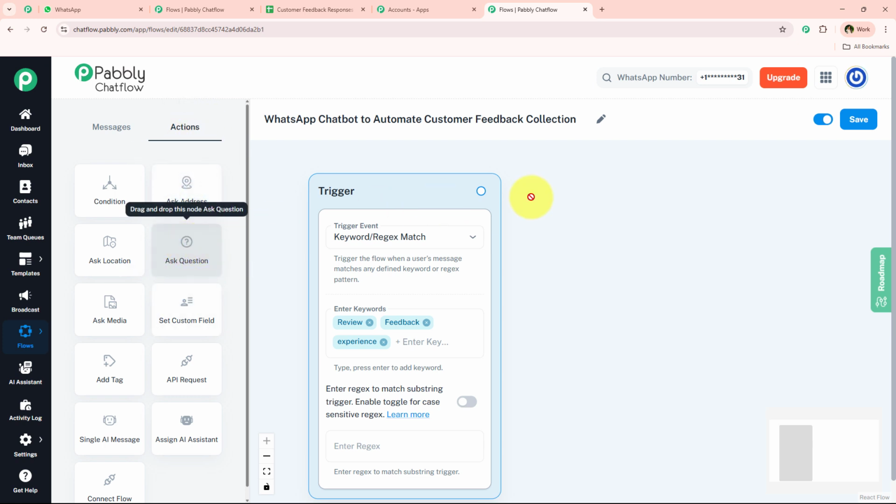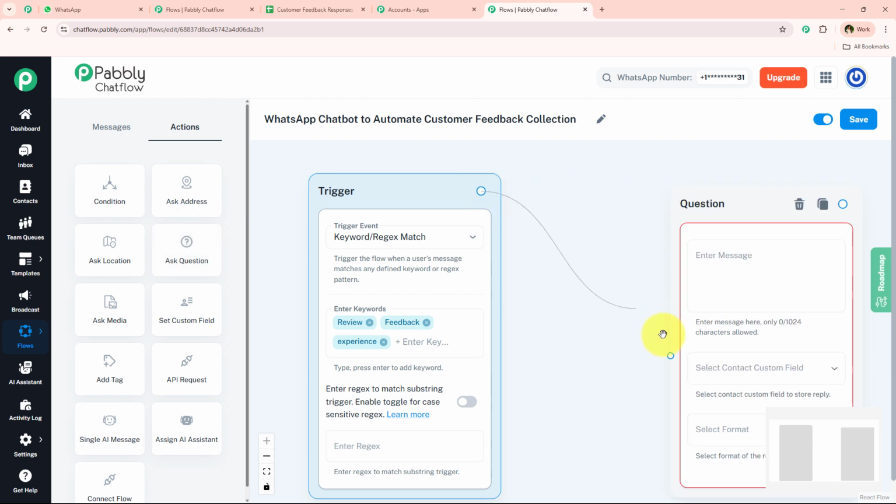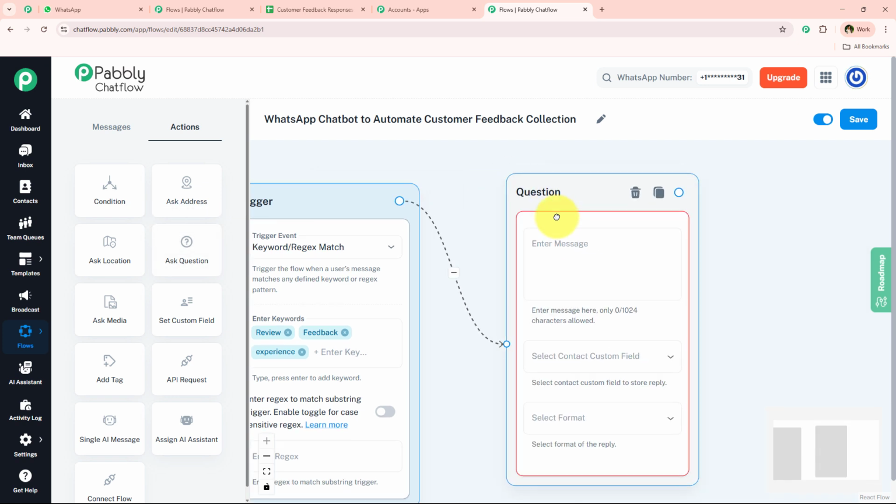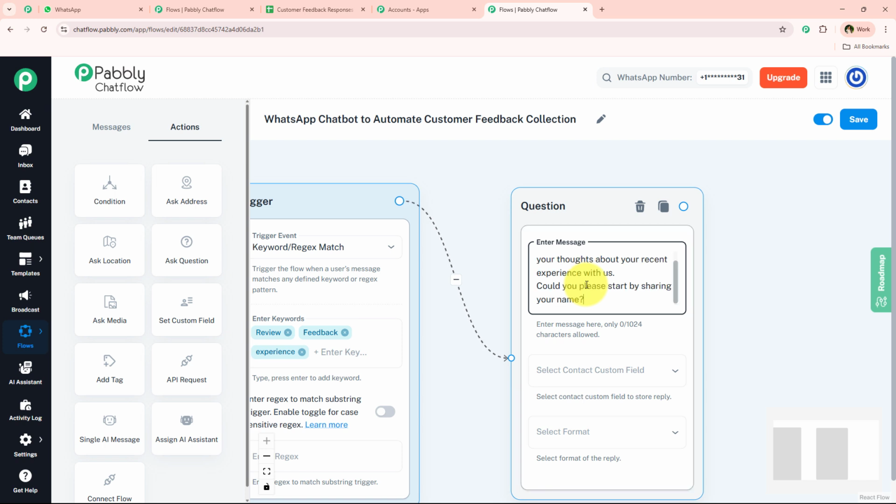So I'm simply going to drag and drop this ask question, and I'm just going to connect it with this trigger, and now I'm just going to enter the message to ask them for their full name. And as you can see, I've simply entered the message. Now it is asking me to select the contact custom field.